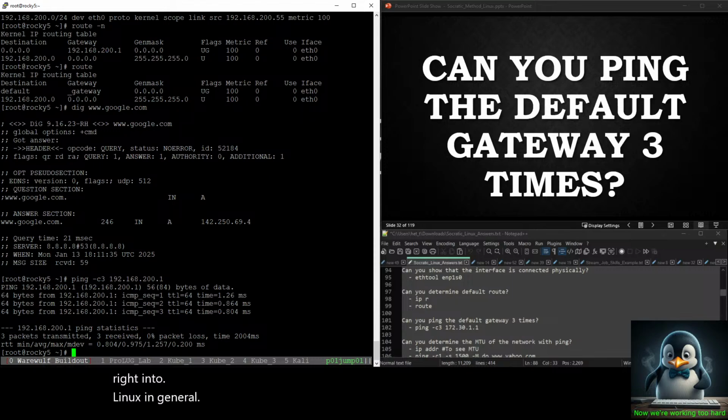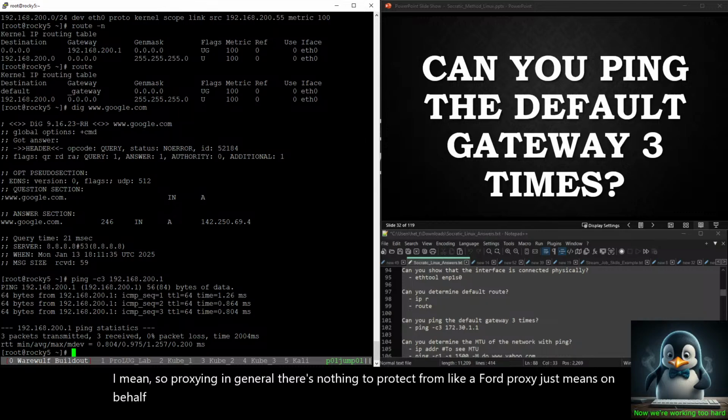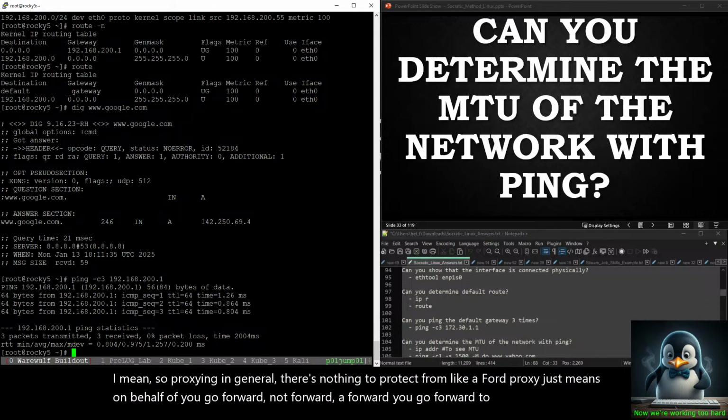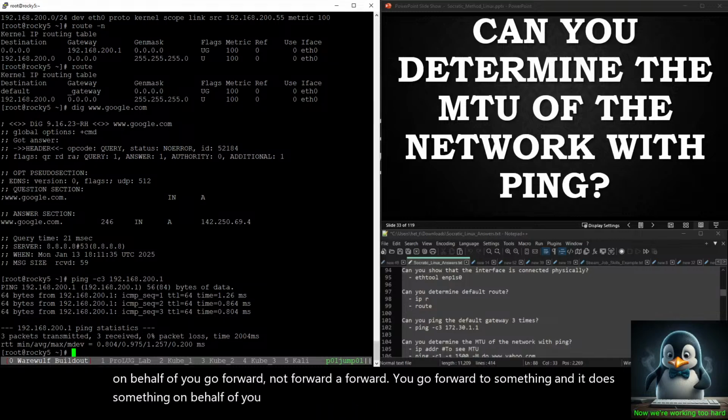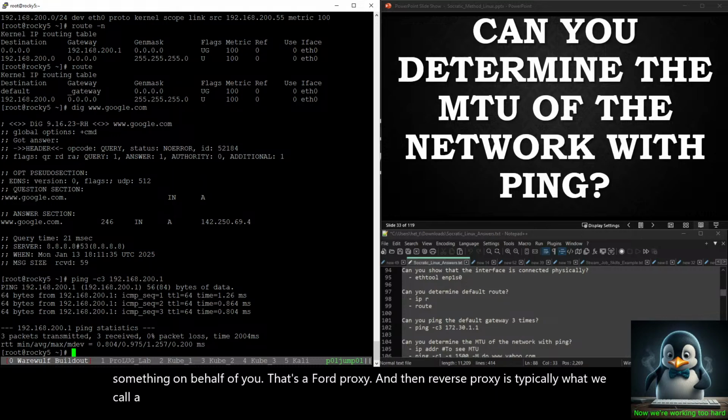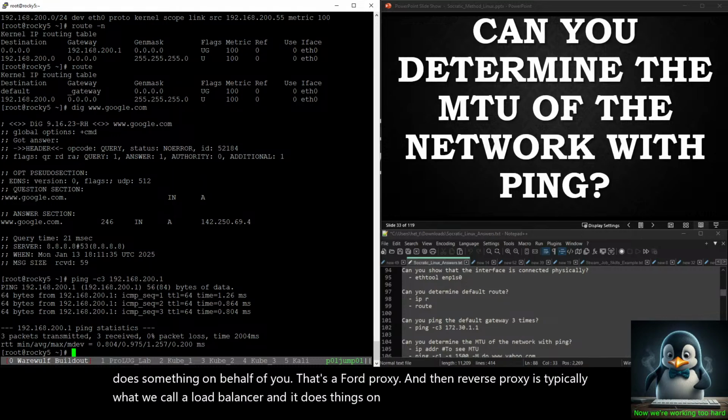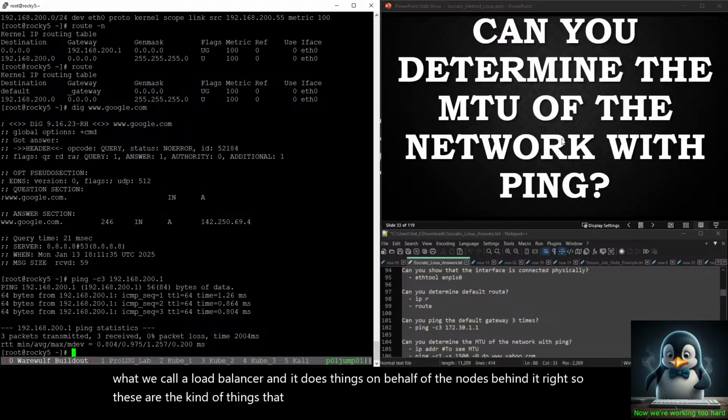Yeah, well, proxying in general, there's nothing to protect from. A forward proxy just means on behalf of. You go forward to something and it does something on behalf of you. That's a forward proxy. And then a reverse proxy is typically what we call a load balancer, and it does things on behalf of the nodes behind it, right? So these are the kind of things that we learn about.